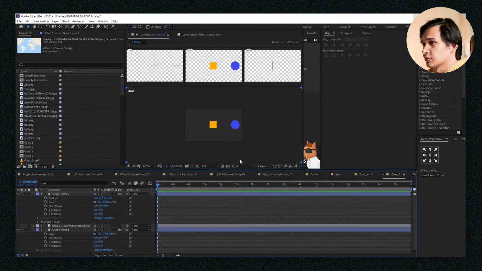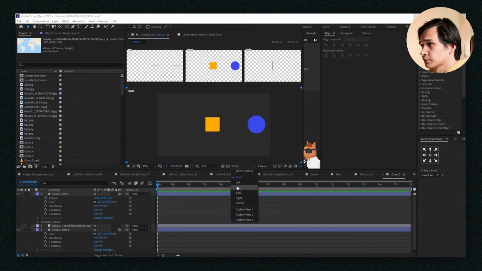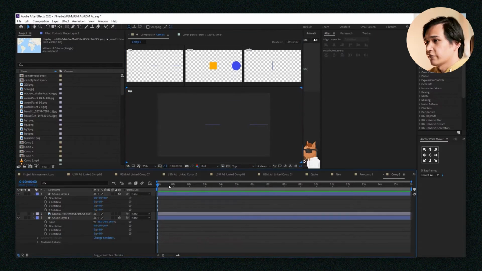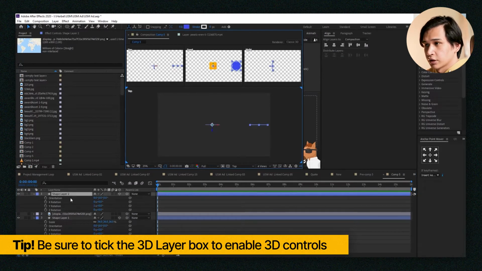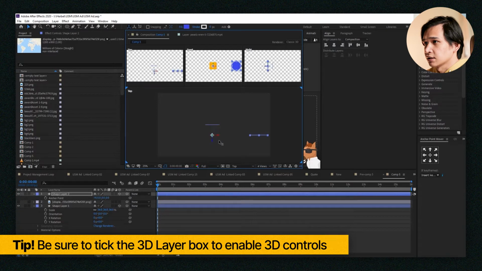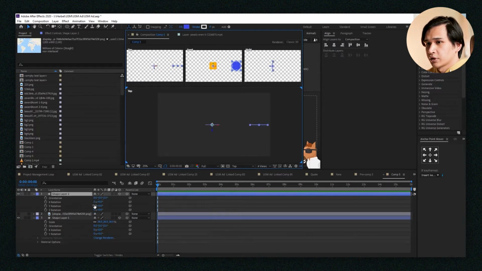But with 3D layers, you can just forget about that because it even has multiple camera views here. I'm just going to turn on the top view. Alright, so now we have the top view and this is the square. And the thing on the right here is the circle. You see the views on top correspond to the top view here. So now I'll just pick the circle and try to make the anchor point in the middle. As you can see here, now it's in the middle.